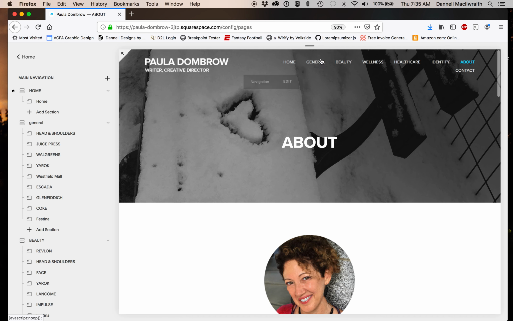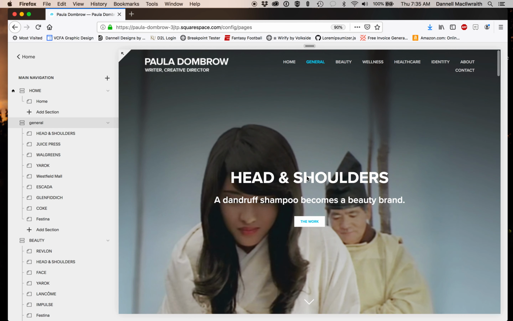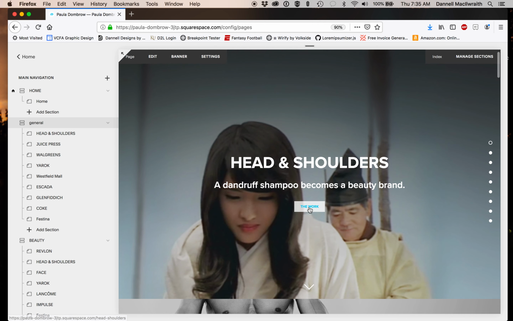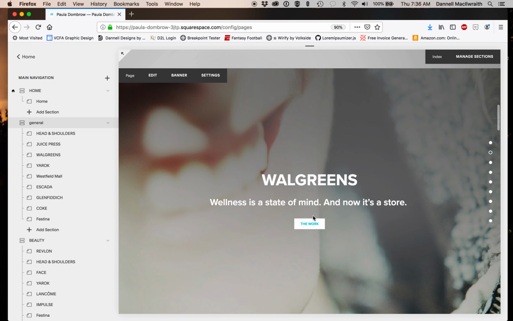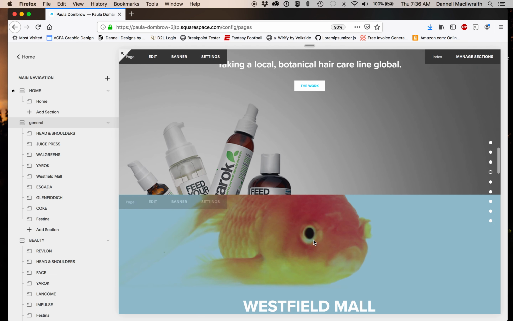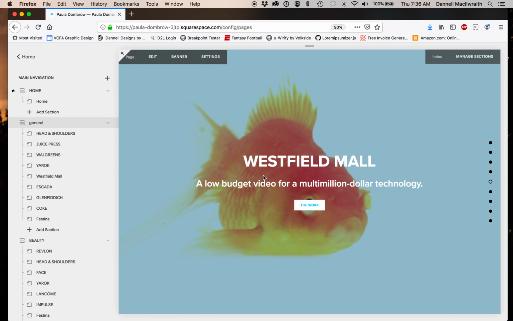Now, when we go to your general, for instance, you have these hero images with a headline, subhead, and a button for each one. So let's say we want to change some text in one of these. I'm going to go to that section, let's say the Westfield Mall, because we just added that. There it is, Westfield Mall. I can come over here where it says Edit, Banner, Settings. And for this one, I'm going to go to Settings.